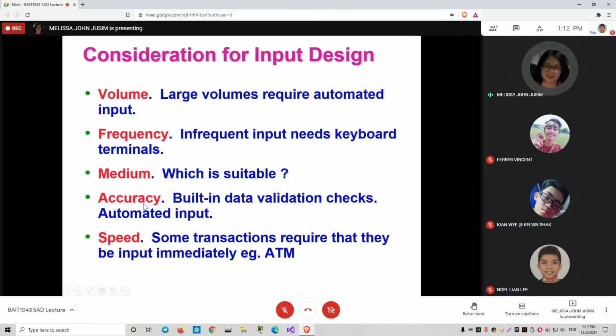Accuracy, we just covered this, which is the input validation, or if you use a barcode reader, for example, for automated input, then it will be very accurate. And speed. Some transactions require the input to be entered immediately. Otherwise, like an ATM, there's a message: if you want to continue, press any key. Because they don't want a long pause before the next transaction.